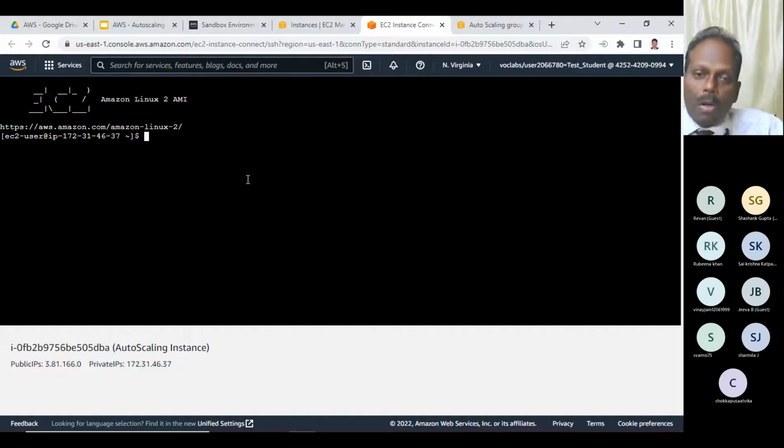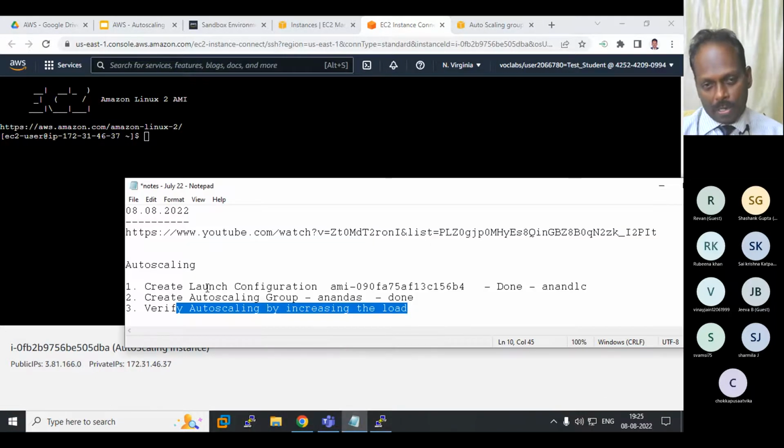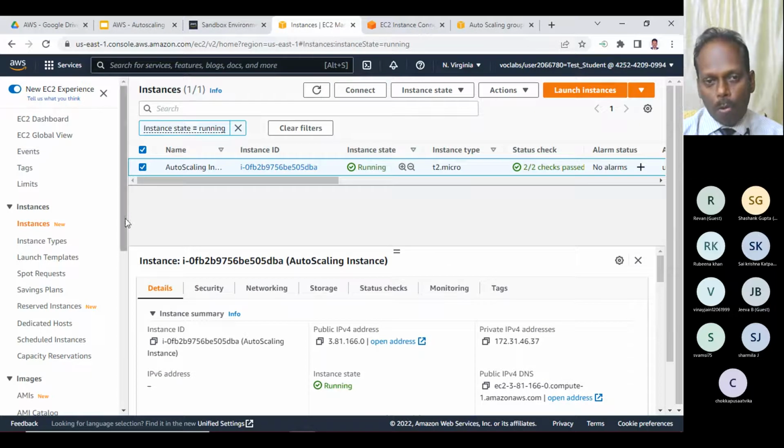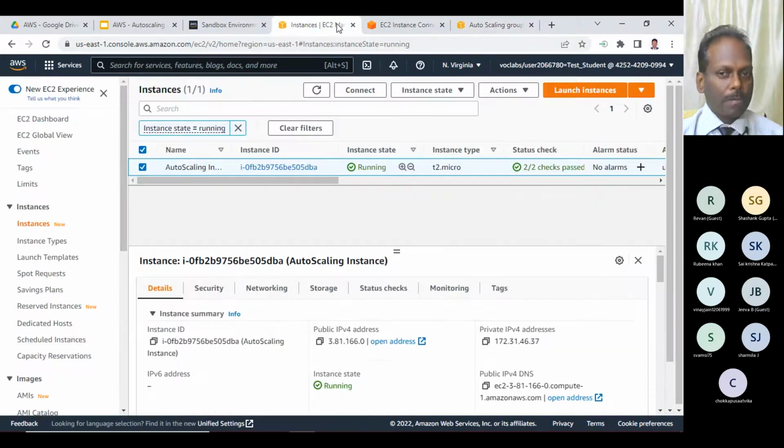Okay, so now our target for the third one is to verify auto scaling. So how do I verify this auto scaling? Here you see this one. This is one of my instances which has been triggered using this auto scaling policy.